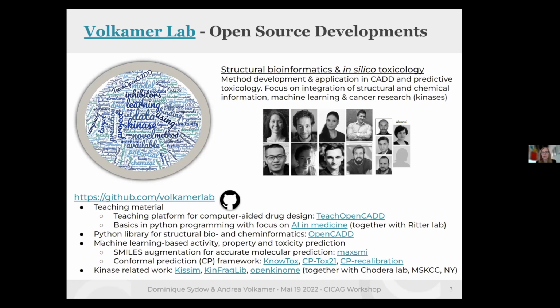And we have several machine learning based applications where we build models for activity, property, and toxicity prediction. You can also have a look at those, where we are also interested in how we can augment our data, or how we can get more confidence in models. And you always have code examples available. And then, of course, we have a big chunk of kinase research, which will partly be covered here. One more is the Open Kinome initiative that we do together with John Kodera. So you're also invited to have a look there.